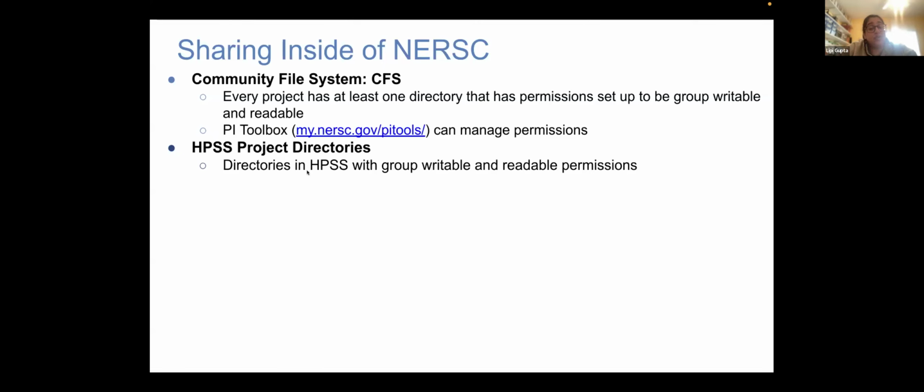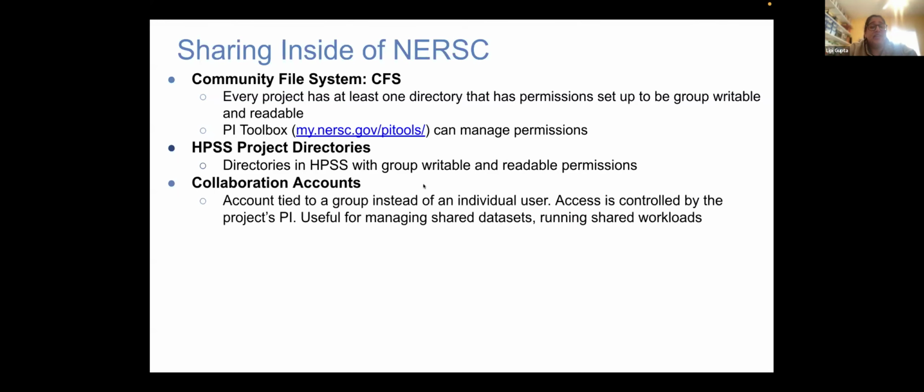HPSS is also group writable and readable by default. So if you write something to HPSS, other people in your project will be able to access that data as well. That's a good way to share a large amount of data: you can put it into CFS or into HPSS, and then if someone needs to access it later, they can just go there. You don't have to give it to them in some way or mail them a USB or something like that.